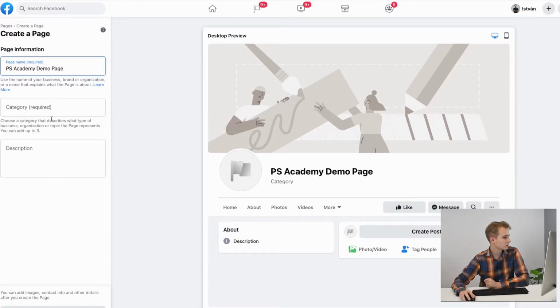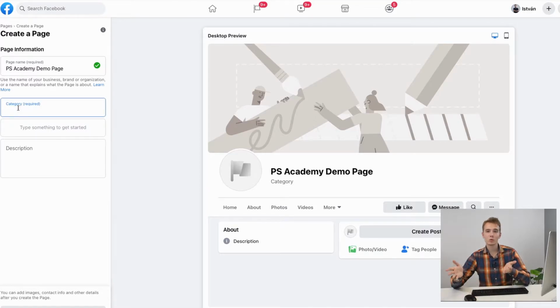Now, the next thing you have to introduce over here is the category. You may be asking yourself, okay, what is this category and why is it important? Basically, every page can have a couple of categories. It says over here you can choose up to 3. The first one will be the most important and will be the main category your business is in. How do these categories affect your business? Facebook and its algorithm sorts content based on a lot of criteria, and one of these minor criteria, let's say, is the category they're in.